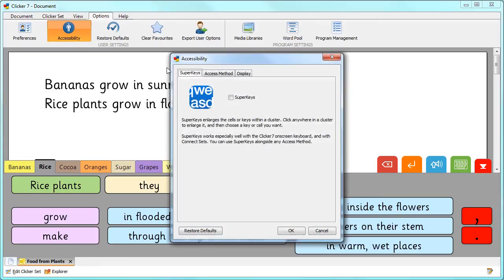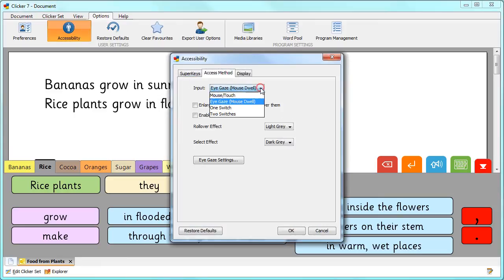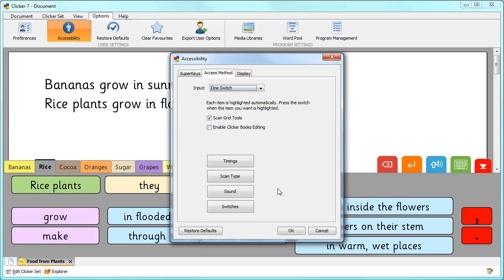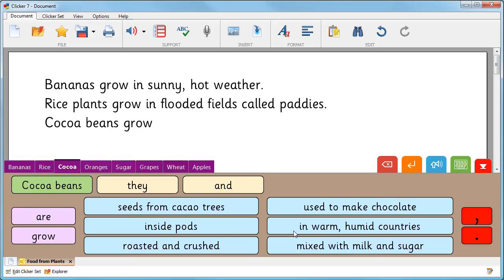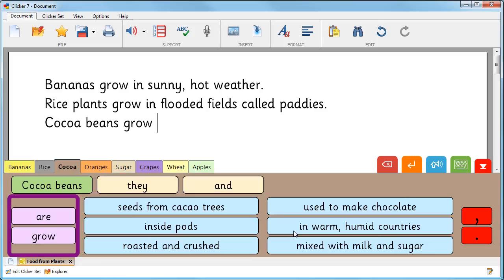You can also provide extensive access for pupils who cannot use a keyboard or pointing device by connecting either one or two switches via the Cric USB switch box. The accessibility settings have been organised to make it easy to customise for individual needs with a wide range of scanning options.